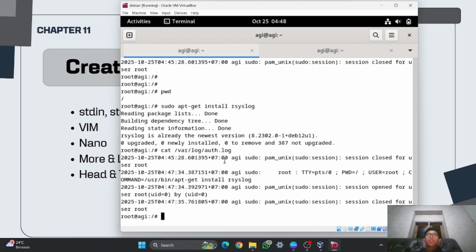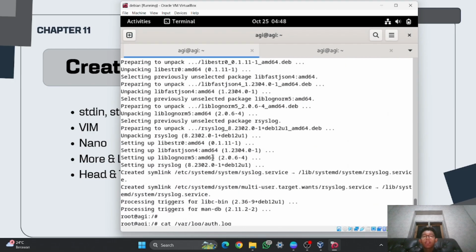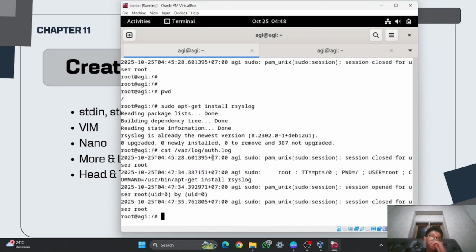So for more, in the GUI or desktop, you can use the scroll button to see all the files. But for the server or for the CLI mode, you cannot use scroll. So it makes it feel hard. To solve that problem, you can use more or less.